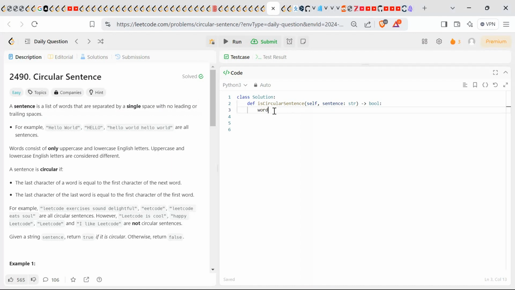So, I'm just going to write it: sentence dot split. So this is the first step. I have separated all the words in the sentence.